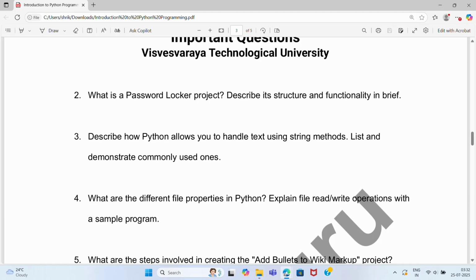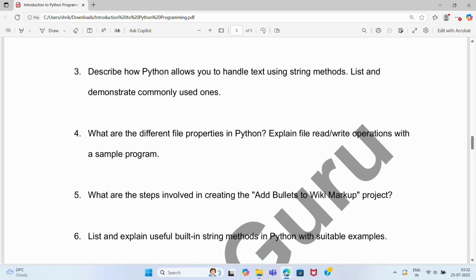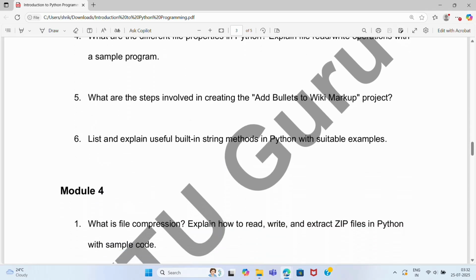What are the different file properties in Python? Explain file read and write operations with a sample program. What are the steps involved in creating the add bullets to wiki markup project? List and explain useful built-in string methods in Python with suitable examples.